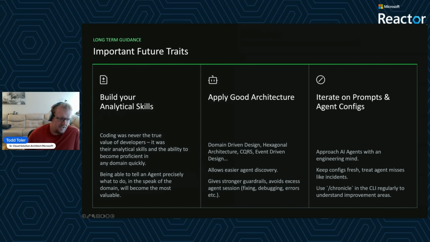Important future traits. So we're going to end this session with a more forward-looking, long-term outlook on what things to focus on to be truly successful with agentic development. So one, you want to build your analytical skills. What sets developers apart was never just writing the code. It was the analytical skills, building domain knowledge quickly, understanding customer needs, and translating requirements to technology.